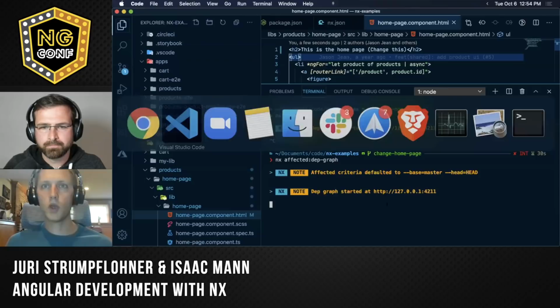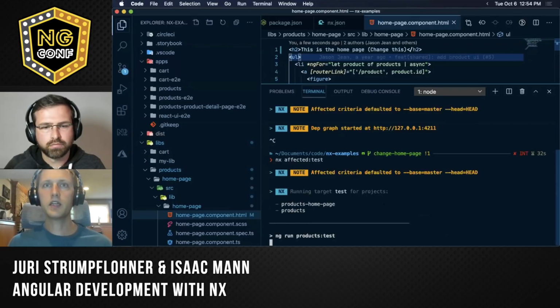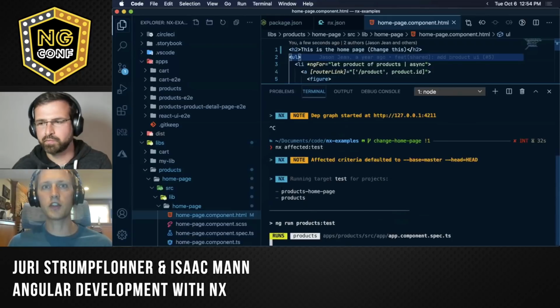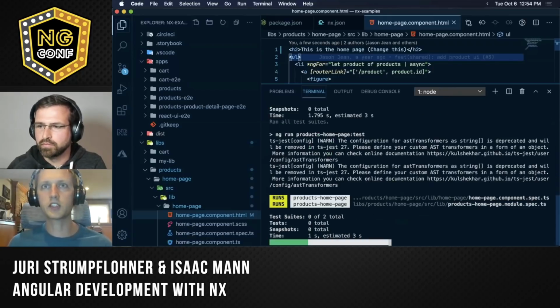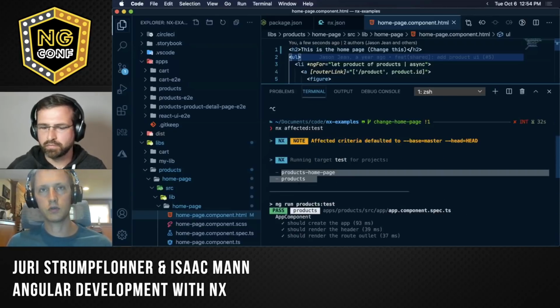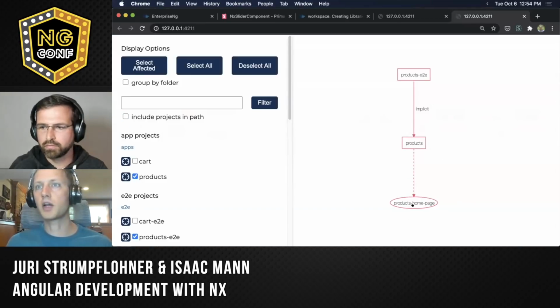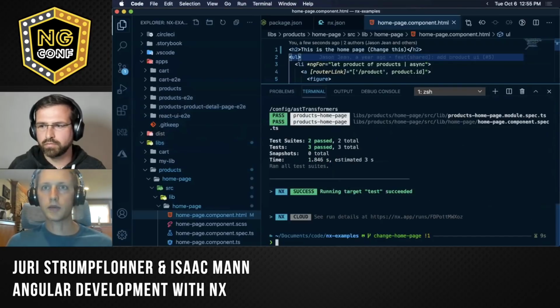So when you do that, there's also a whole suite of affected commands. You can do nx affected test here, and that will run the test command not on the whole workspace. It's just running on these two projects here, which are products homepage and products. It doesn't run against products E2E because that does not have a test builder associated with it. Okay, so let's run everything.